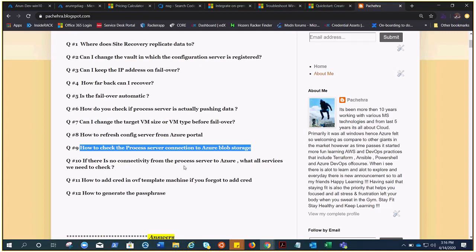Now, question number 10, if there is no connectivity from the process server to Azure, what all services we need to check? Well, there are so many services. Of course, you cannot remember them, but there is documentation available for all those kind of things. We need to check each and every service. But to help you out, I have mentioned all the services. It is CX Processor Server, Image Scout VX Agent, Microsoft Azure Recovery Services Agent, Microsoft Azure Site Recovery Services, and TMAN SVC. Okay, these are all the services I have mentioned.